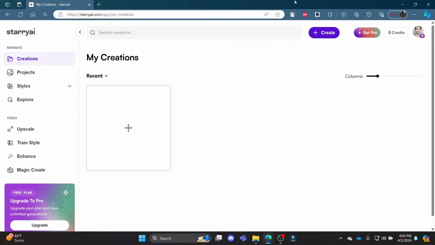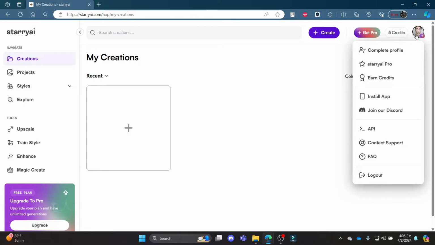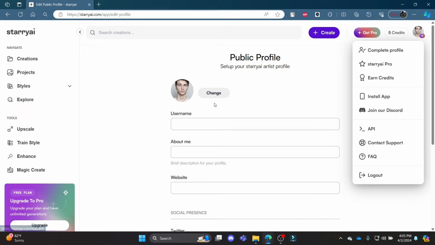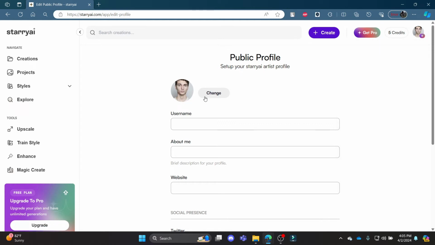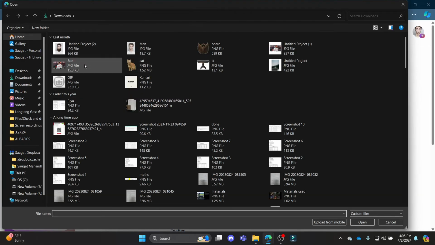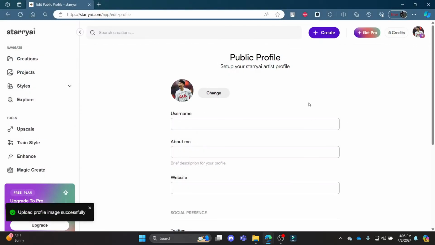In this video, I'm going to teach you how you can change your profile picture in Starry AI. Go ahead and open starryai.com on your Chrome or Edge browser and then log into your account. Now click on your profile, which is on the top right hand corner, and then click on complete profile. You can see your profile picture is over here. Go ahead and click change and select the photo of your choice, and after a while you can see that your profile picture has been changed successfully.